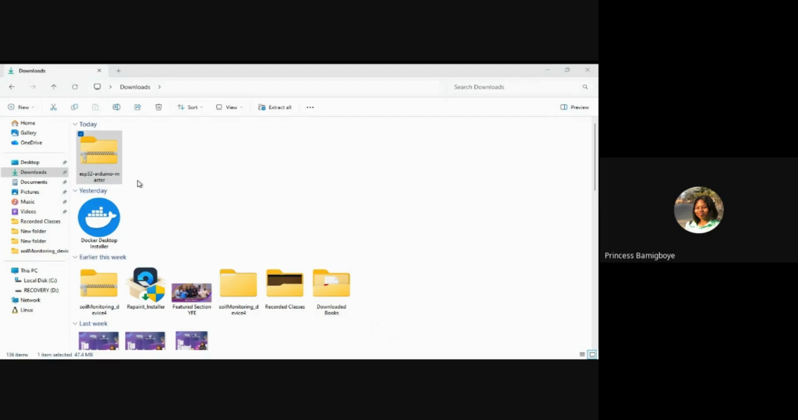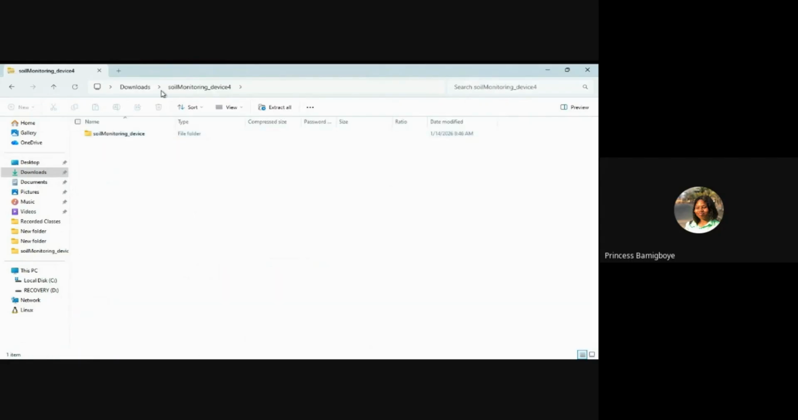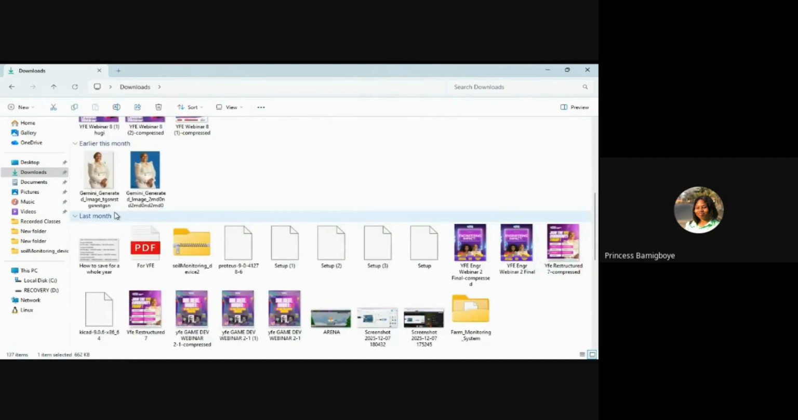Once I'm done extracting it, it's still extracting, but let's save time. Let's assume it is this one, this soil monitoring device, and then I right click on it and extract all.